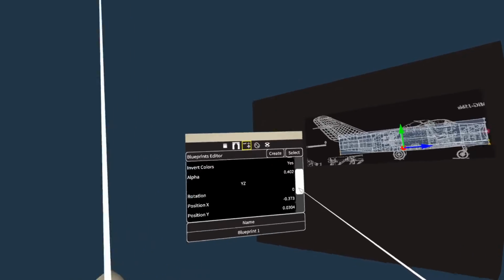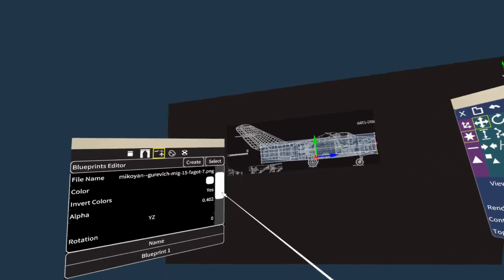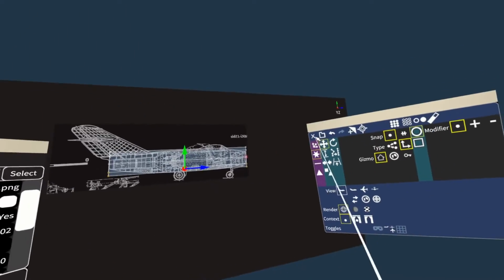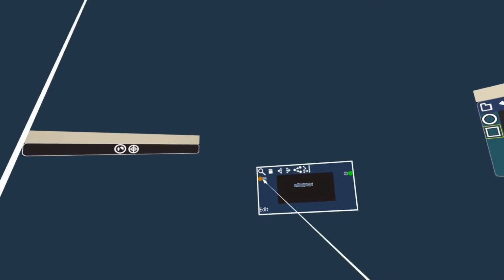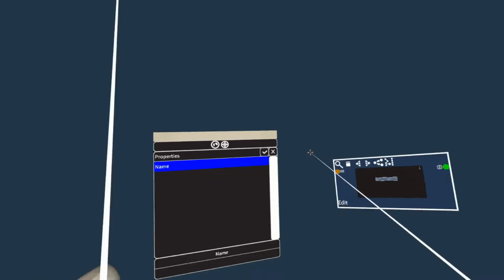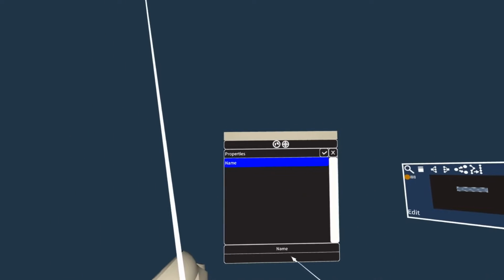Now I can sort of get to making all the other bits of the plane. So let's go out of here. So let's call this node that I've just made, let's call that fuselage.